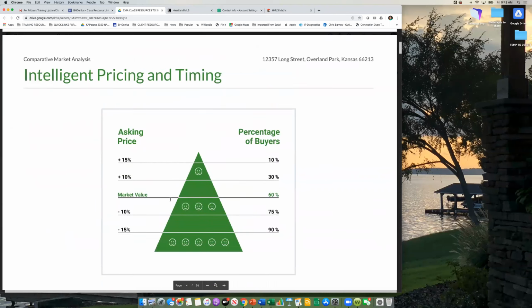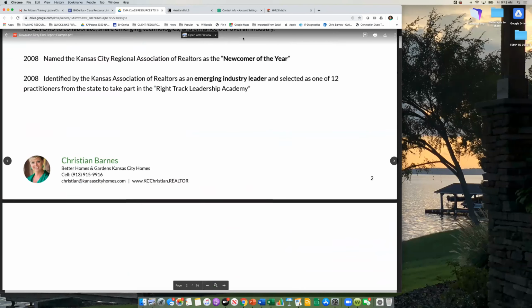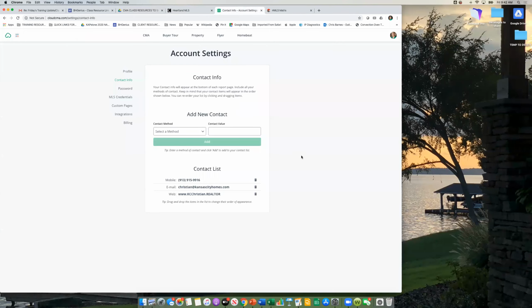So I don't get too crazy with the amount of contact information that I put in here. I make it pretty minimal, just my mobile, email, and website. But you're welcome to add and do what you want with the contact information that you put on there. Again, I'm in account settings under contact info.